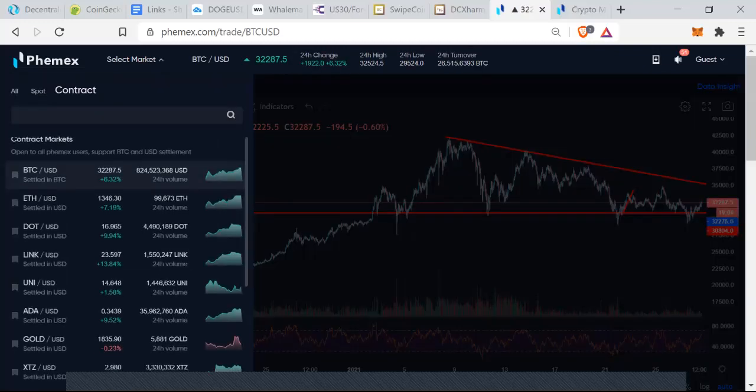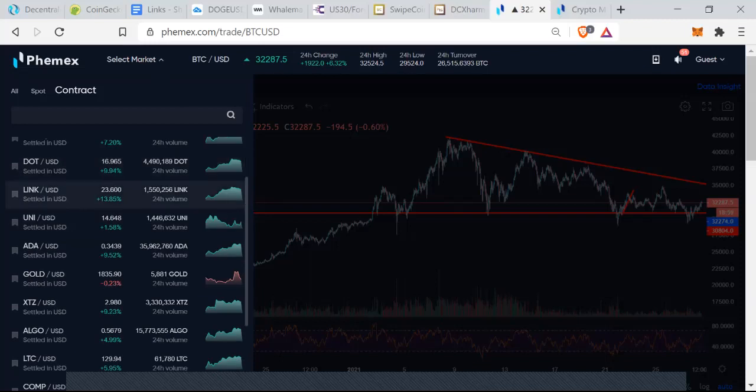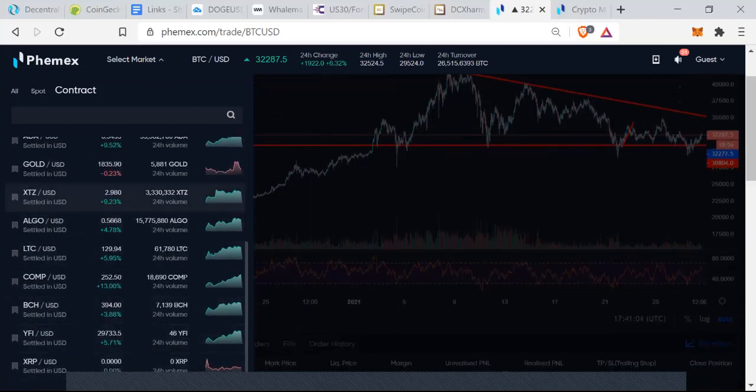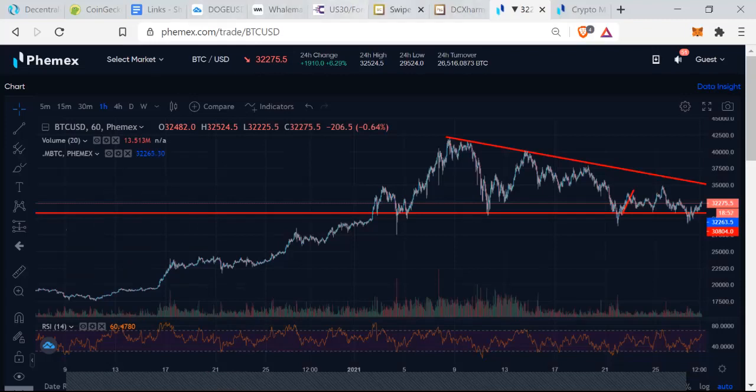So yeah, here you'll see BTC USD is settled in BTC, which means it's going to be using your BTC trade account, and the rest are settled in USD, which means it's settling in your USD trade account.